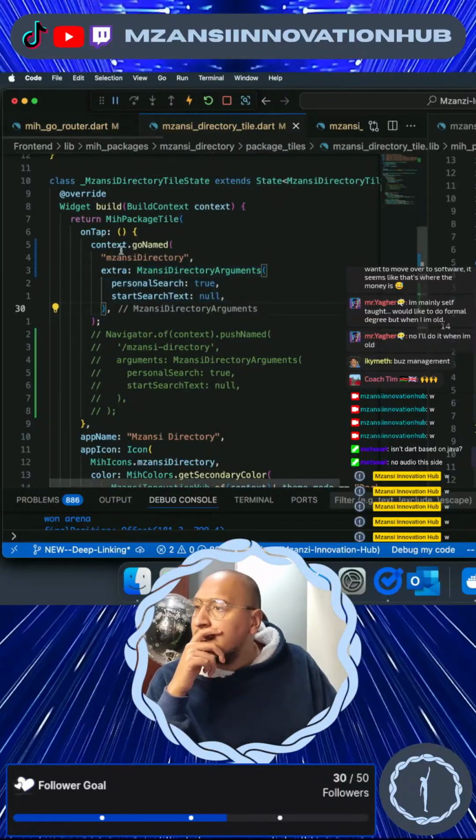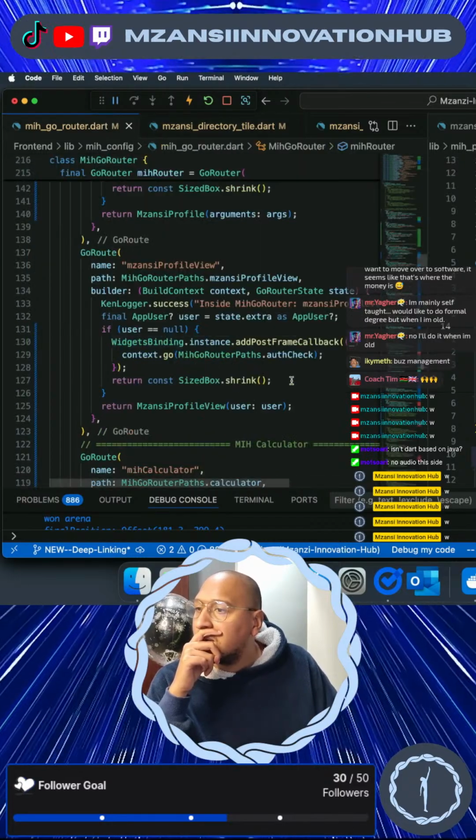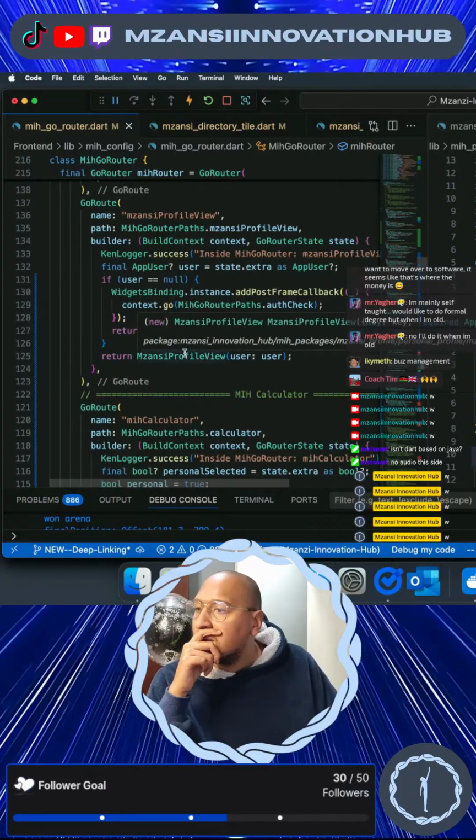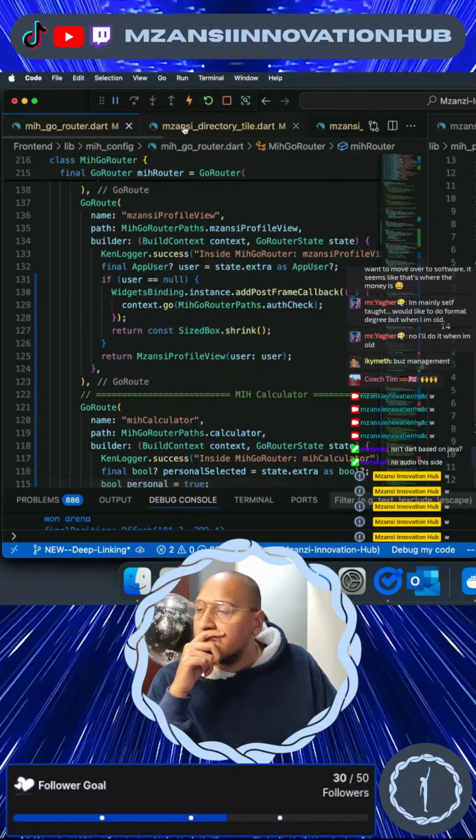So why is this route taken in an app user? Yeah, it just takes in an app user.